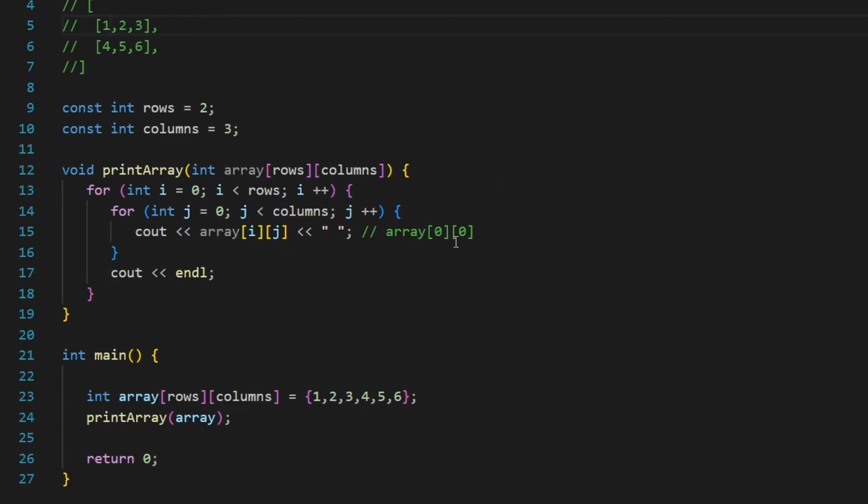Then j will be incremented. It will become 1. Then it will become 2. And then the condition will evaluate false because j will become equal to the columns. So the loop will stop right here, and array index 0, index 2 is the element 3. Once this is done, that means we are done reading the first row. What will happen is that i will be incremented by 1. So we'll get i equal to 1, and we'll restart the inner for loop. So array index 1, index 0 will be 4. And this will continue until we finish all the rows and all the columns. So this is how you can print a 2D array.